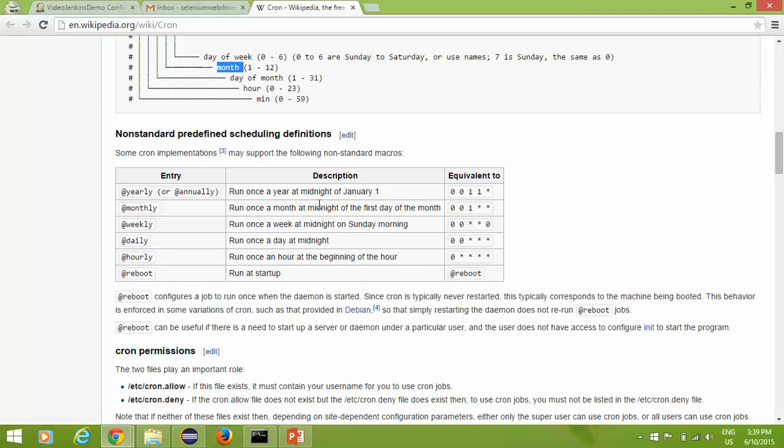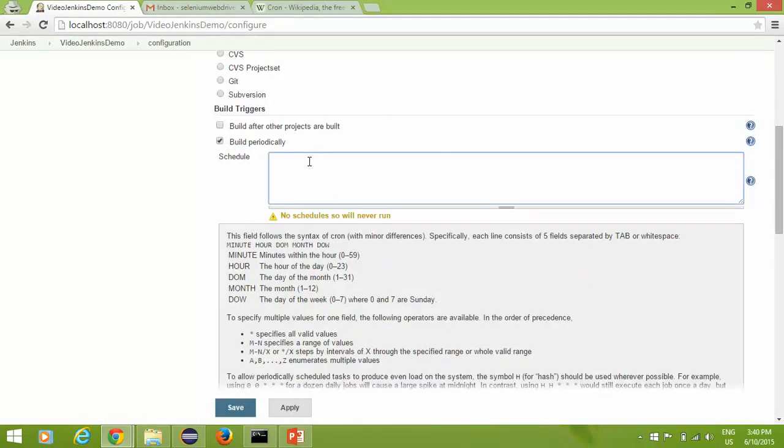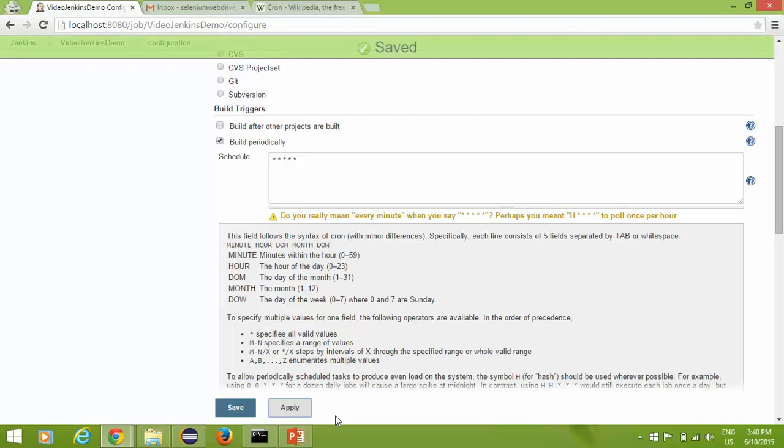There are a couple of examples, so let me show you directly. First I will say execute this job every 1 minute. So I will put 5 stars, click on apply, and then click on save.